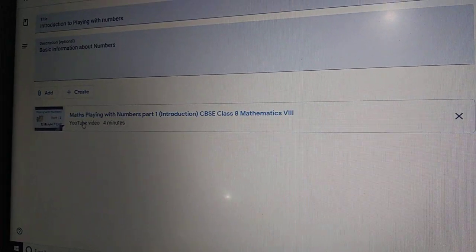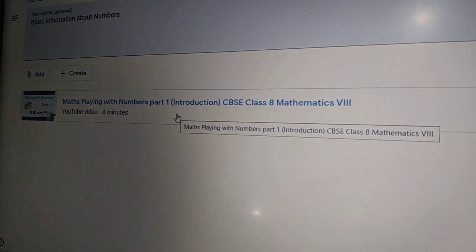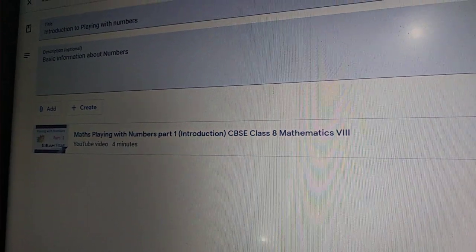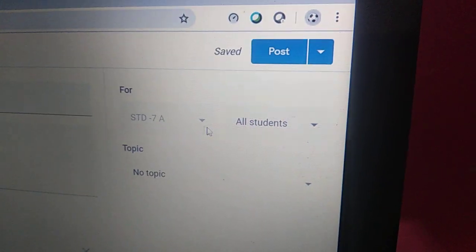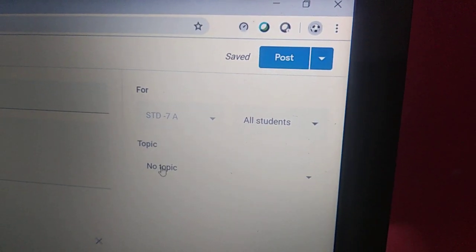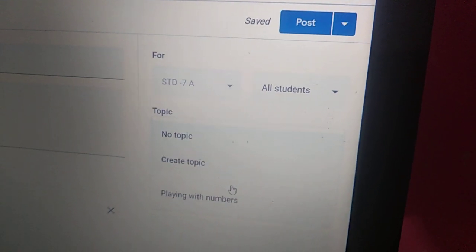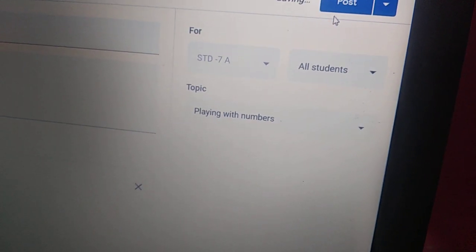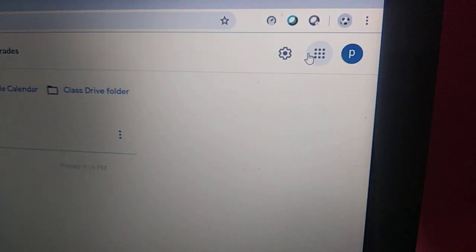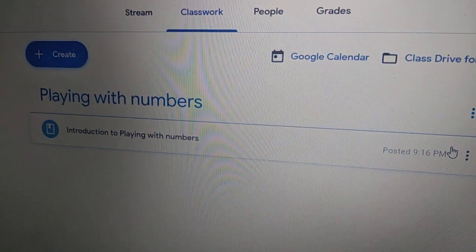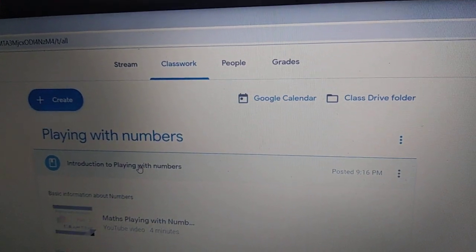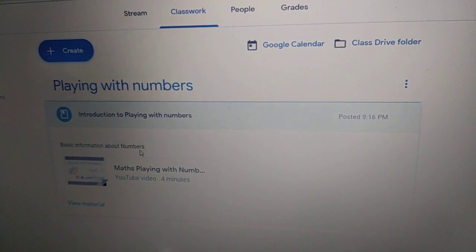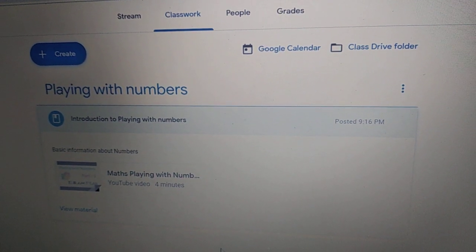The moment I added it, my video will come down here. Now, after doing this, what I have to do is move to the right hand side. Here it states for which class, all students, and the topic. Here the topic is already there, playing with numbers. Click on it and post. The moment you post it, you can see in the classwork it is there. The moment that student clicks on it, they can see basic information about numbers and the video which is related to it.